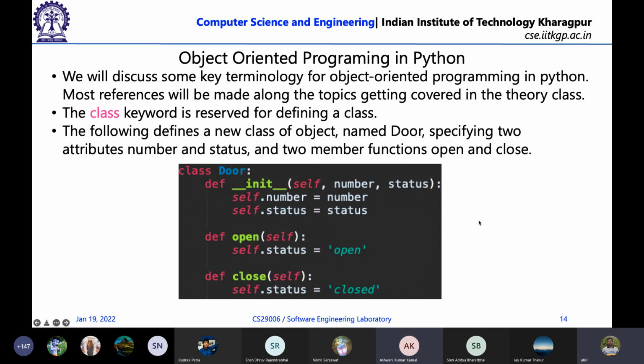Next is object-oriented programming in Python, but it will be just a brush up. I'm just scratching a small part of the surface. If there are any questions, I'll pour my coffee in the meantime. Okay, in that case, let us go ahead.